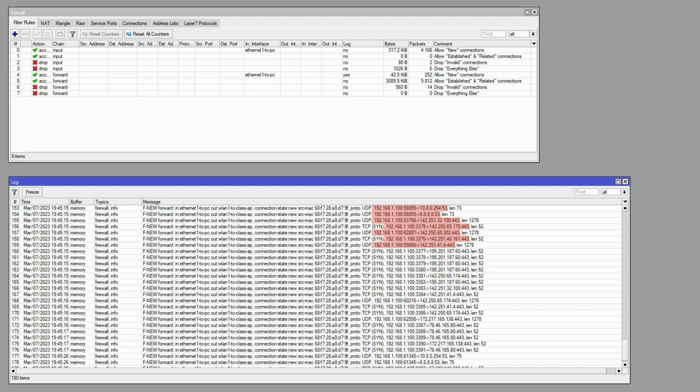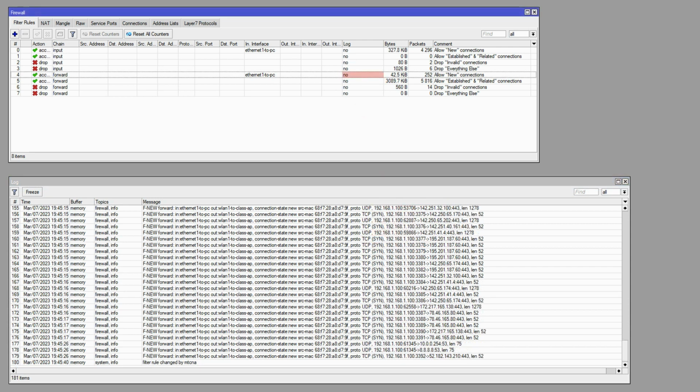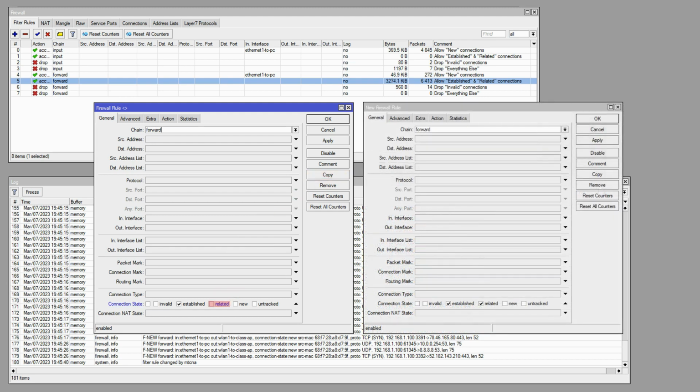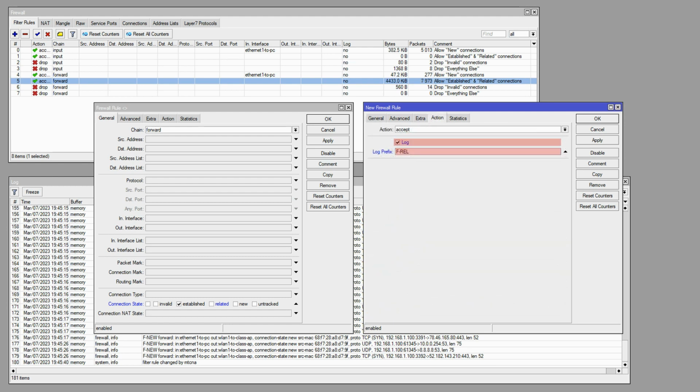As another example, we will turn off the log on rule number 4 and instead inspect the log records of related connections. Since established and related connections were included together in rule number 5, we will make a copy of this rule, remove the related connections from number 5 while removing established connections from the new copied rule, which will take the place of number 6. Then, as always, from the Actions tab, we will check the log option with a suitable log prefix.